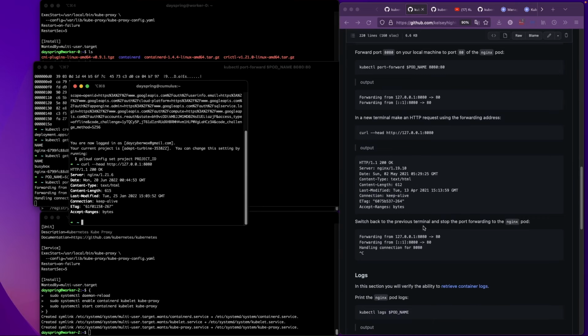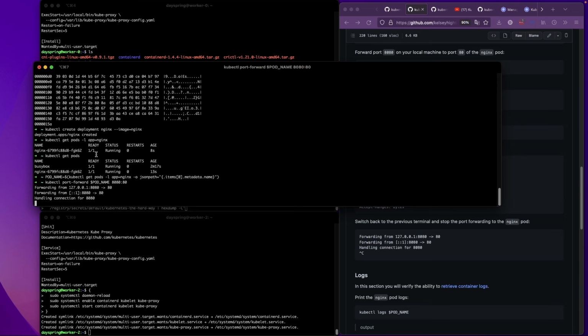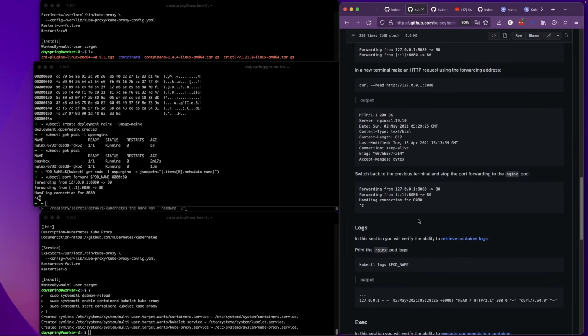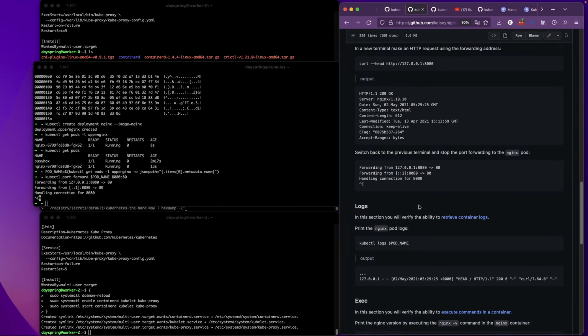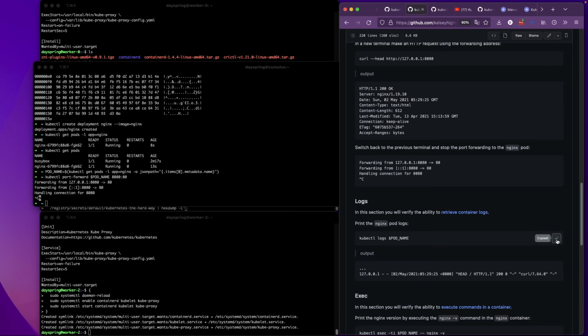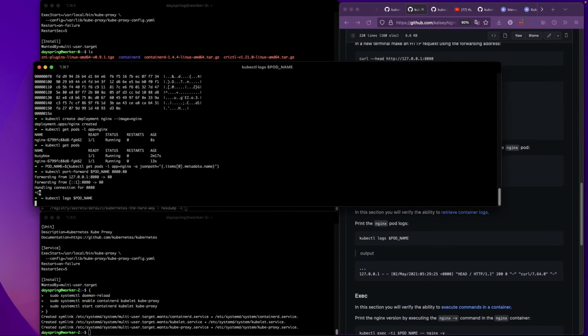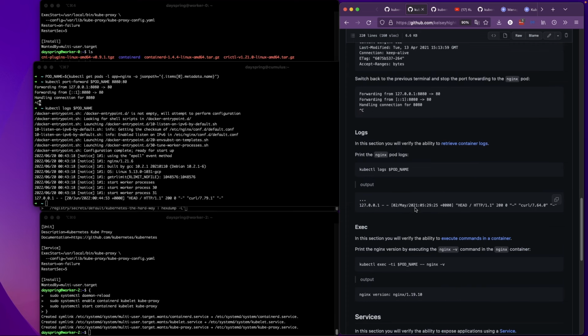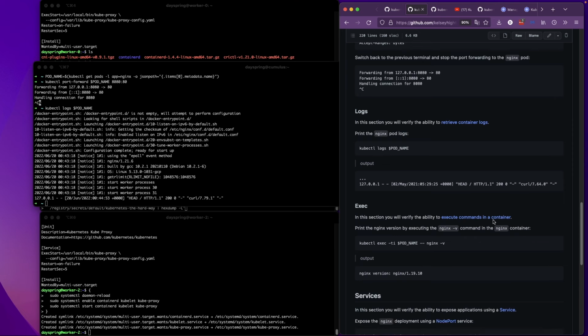Switch back to the previous terminal and stop port forwarding to the Nginx pod. So let's do a Control C. Oops. Control C. Perfect. In this section, you will verify the ability to retrieve container logs. So print the Nginx pod logs. So kubectl logs. All right, so we have access to logs, and we can see the Docker entrypoint, a bunch of logs, started worker processes. Kubernetes logs can be really noisy. But we got that.